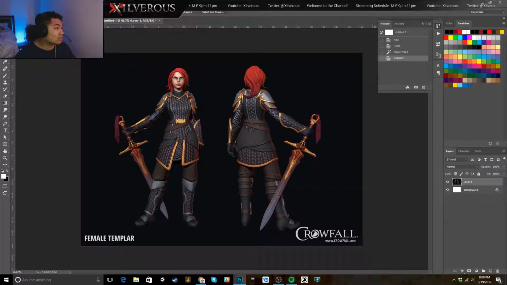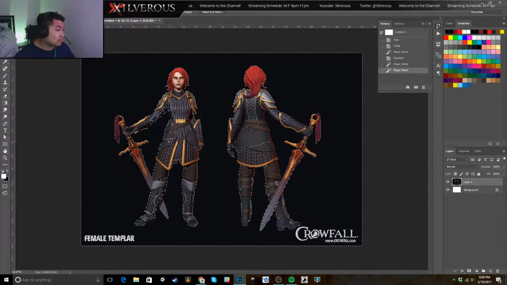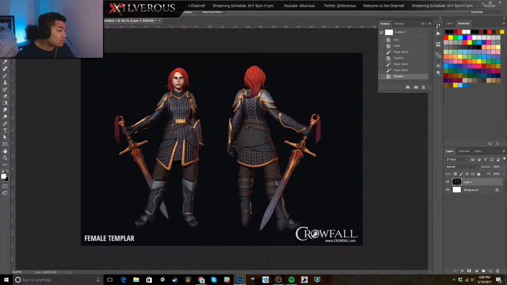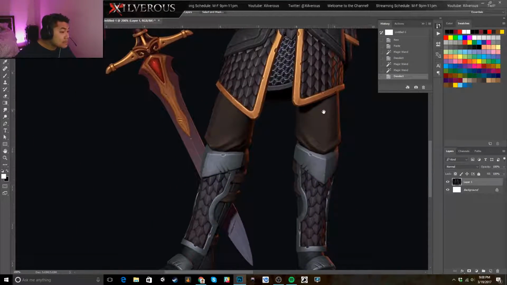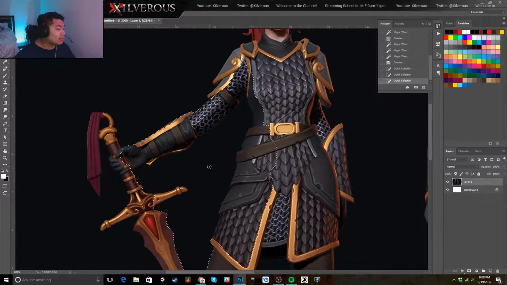Too much. 15. Is that too much? I think that is too much. What happened with 5? No, too much. Okay, so let's go with Magic Wand Tool. Quick selection tool. That doesn't work. Let's go back to magic wand tool. Bump up the tolerance to 7.